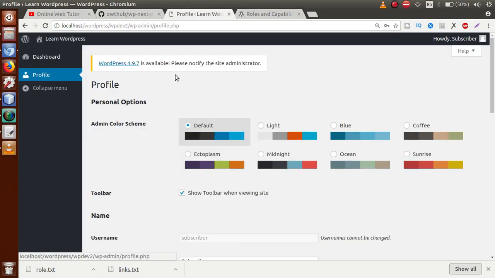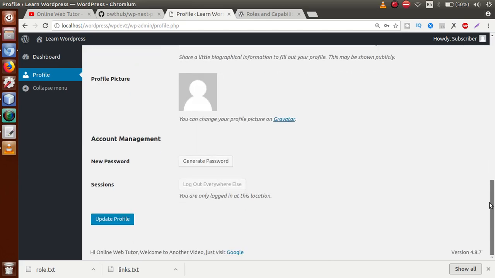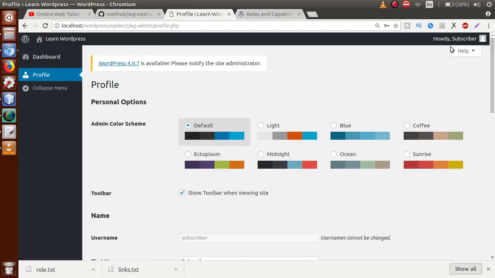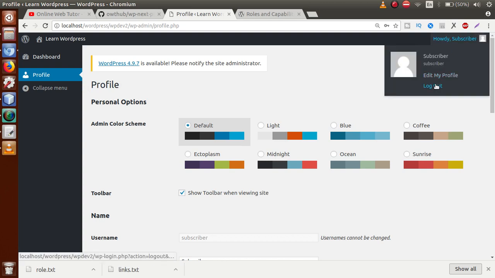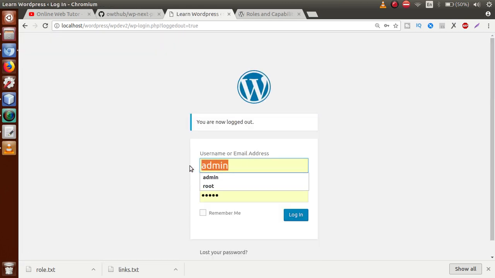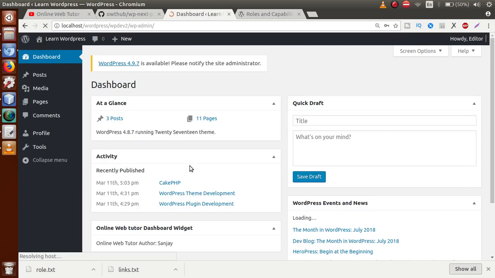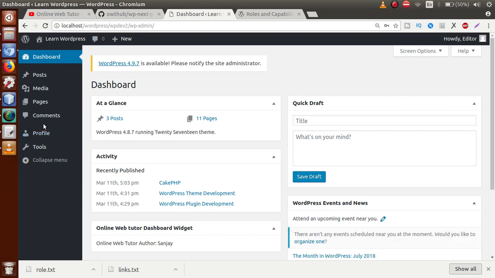As you can see, we now have the profile page. This is the subscriber user role, where no menus appear for this user. So again log out, and let's log in with the editor. Just copy, paste, login. Now in the editor section, as we can see, the appearance tab and the plugin section are all missing from this user role.